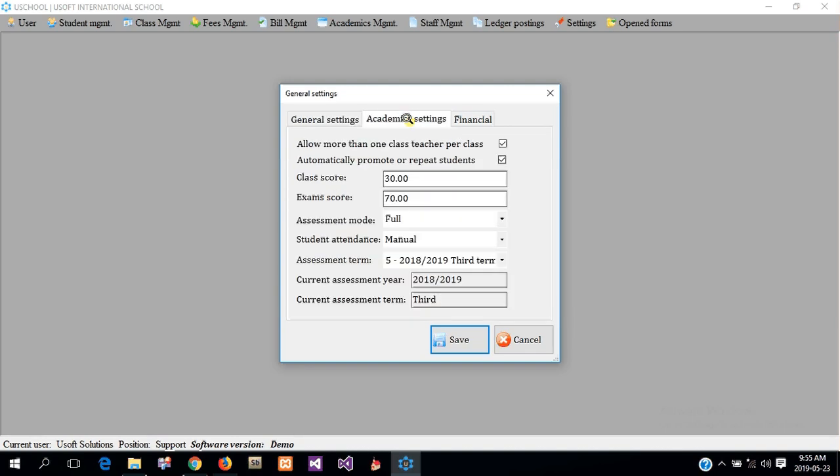Now, on the academic settings, we have this option to allow more than one class teacher per class, an option that you can turn on or off. What it means is that you can have more than one teacher being a class teacher for a class. Normally, this is done in the preschools where they have more than one class teacher, or a teacher and an assistant. But where you are strict with one teacher per class, you can turn this option off.